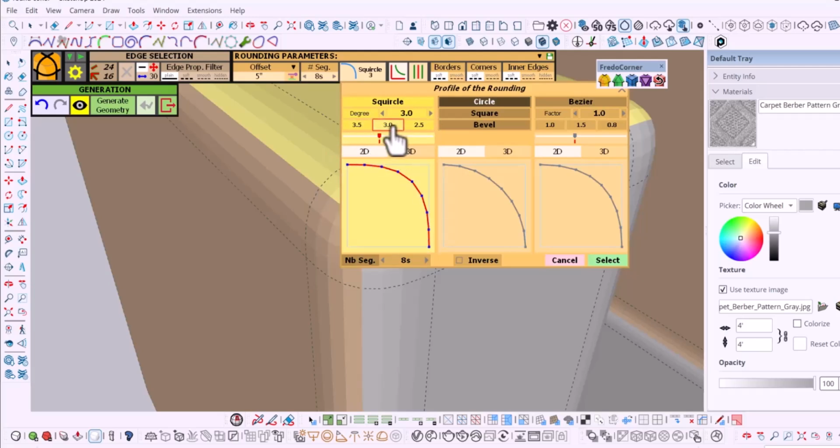In the second profile segment, there are 3 options: circle, square, and bevel, and you can choose and use whichever you prefer. Unlike the first profile, you cannot change the degree values in this profile. If you don't need to change the degree values, you can use the second profile.